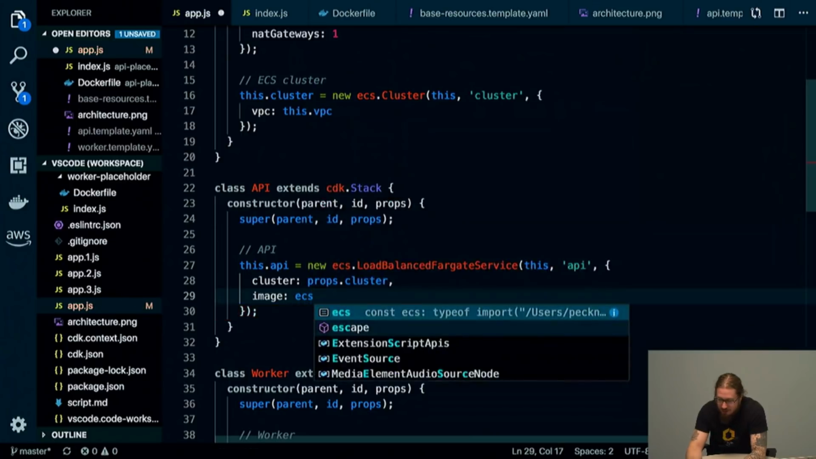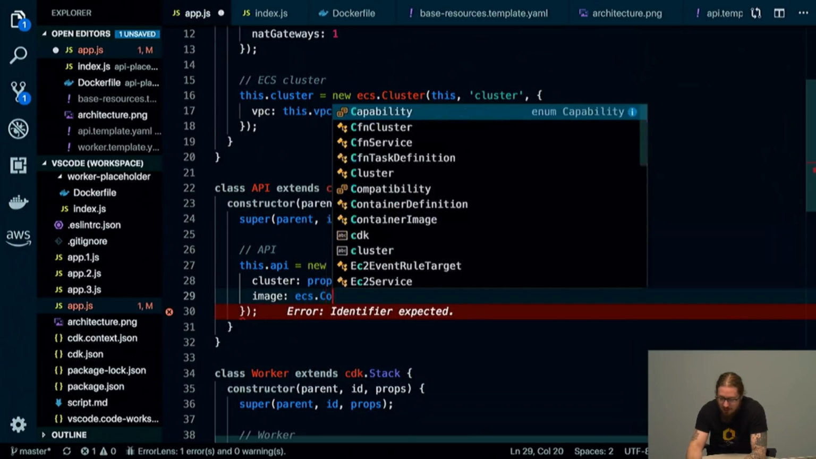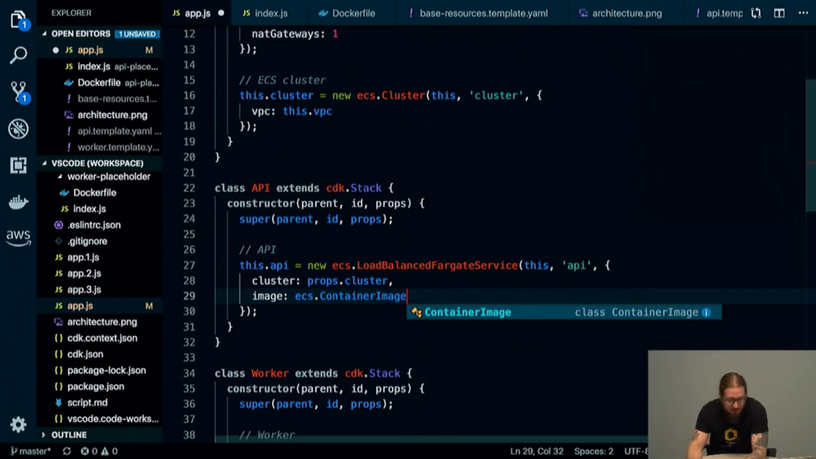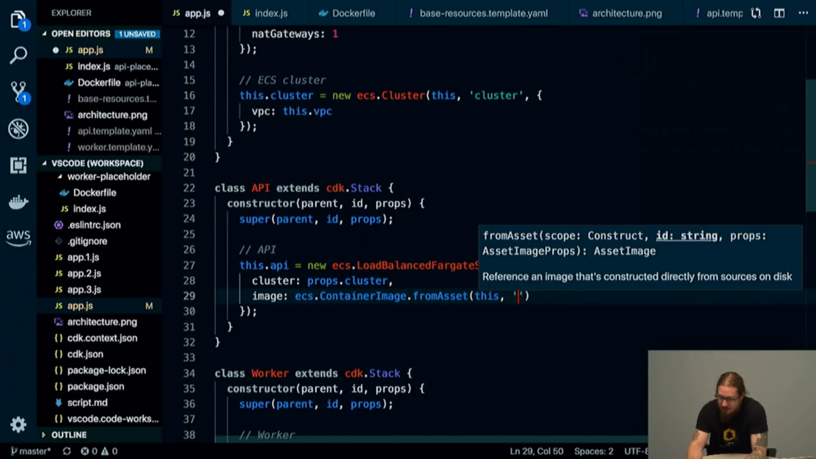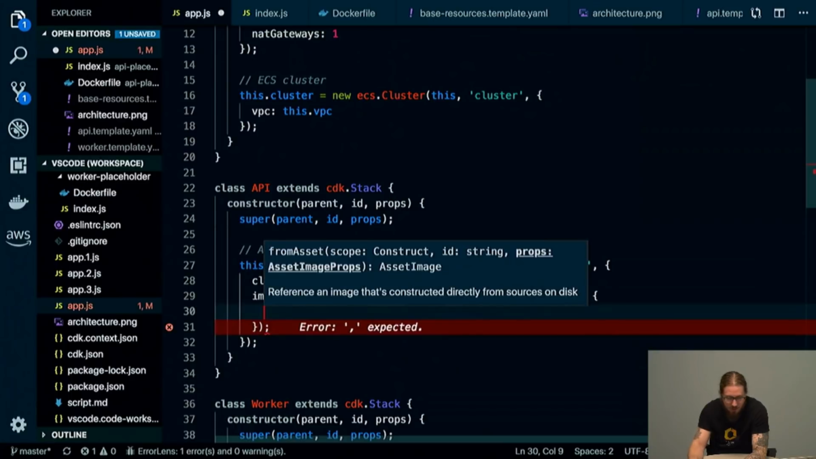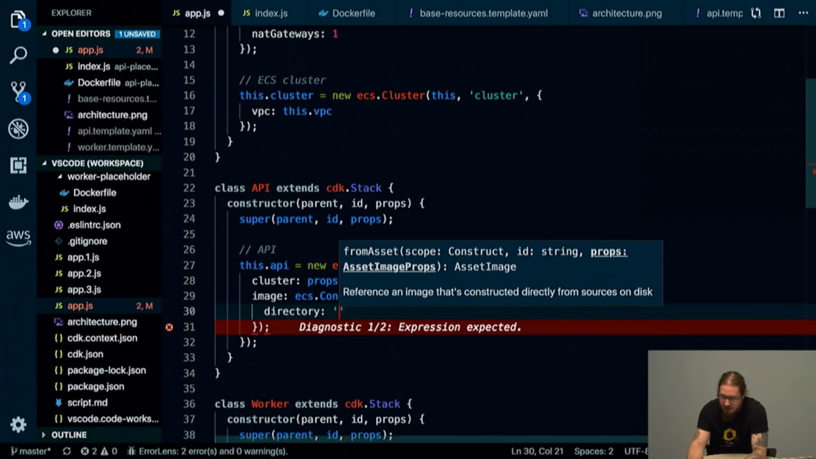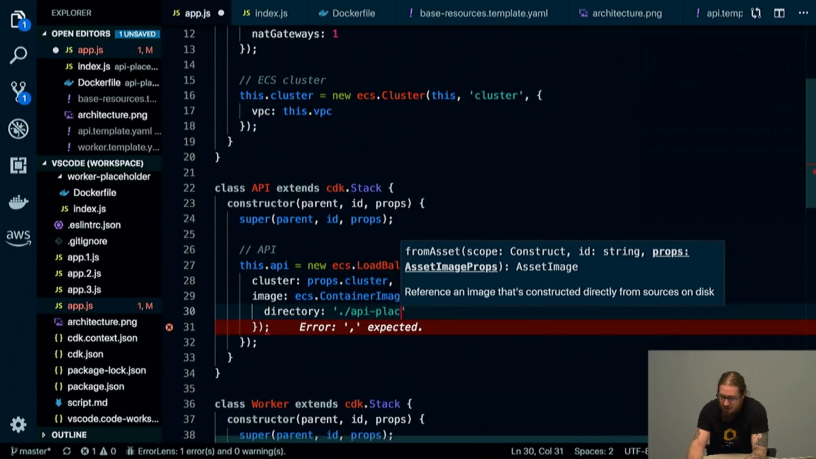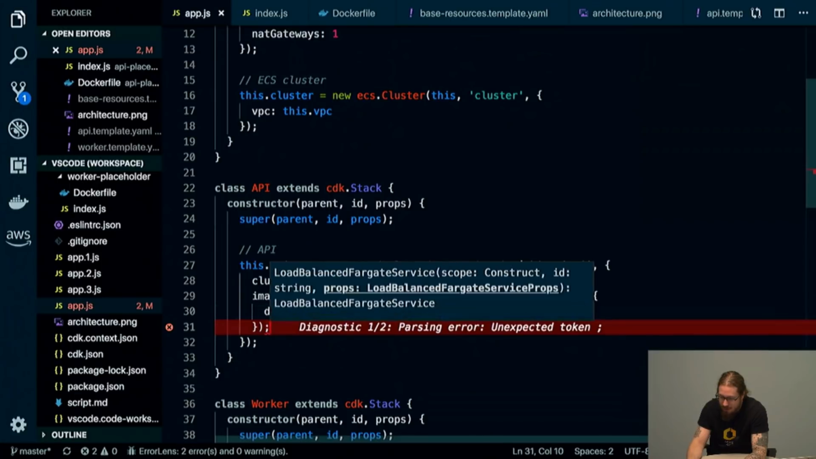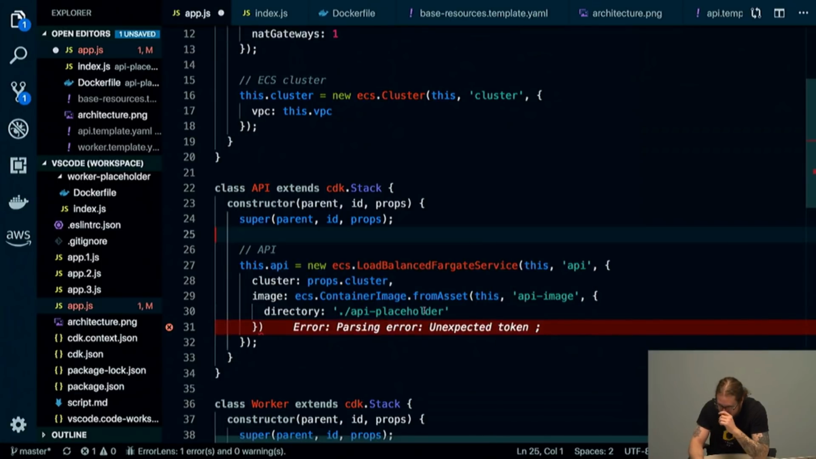Another great helper that is part of the ECS construct is a helper to build a container image. So here I'm going to build an image from asset, and what that means is I want to take a local Docker file that's on my development laptop, and I want to build it and push it to AWS, and then I'm going to use that image for my application. So here we go. What am I missing here? Oops, missing that.